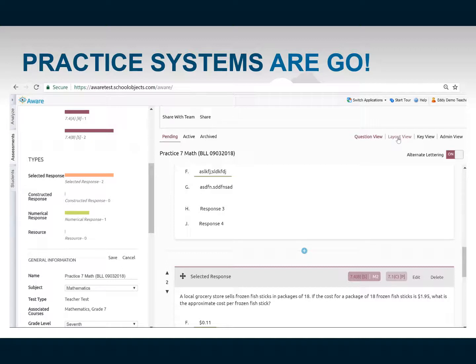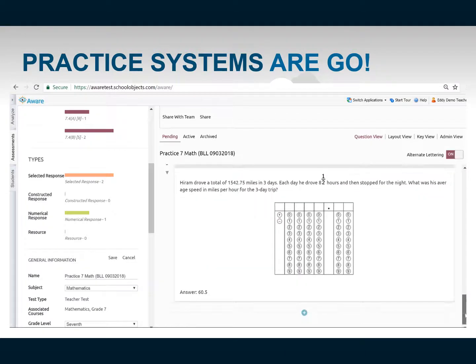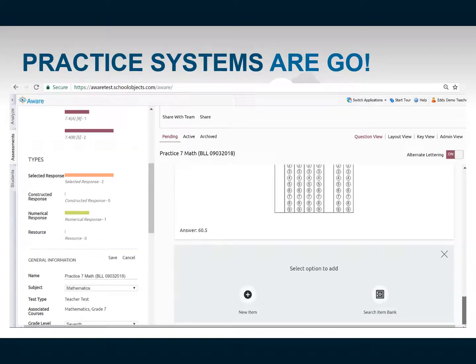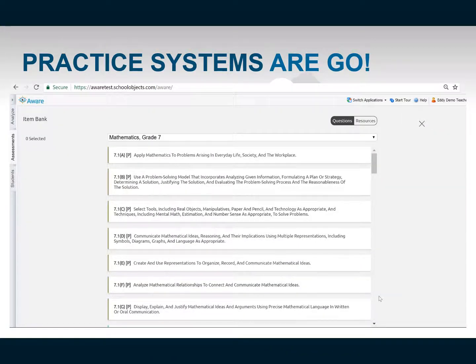Let's suppose now, though, that we're no longer working on a math test, but that we're working on a language arts test, because language arts is always a little bit more complicated. So I'm going to choose to add another question on. I'm going to search the item bank. Again, you wouldn't have to do this. You could certainly add in your own story and your own questions.